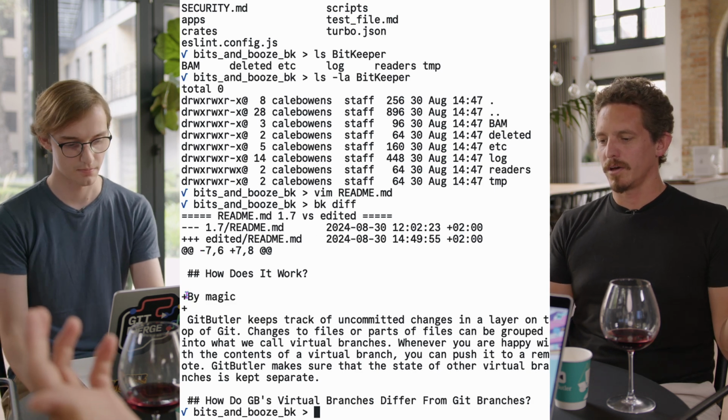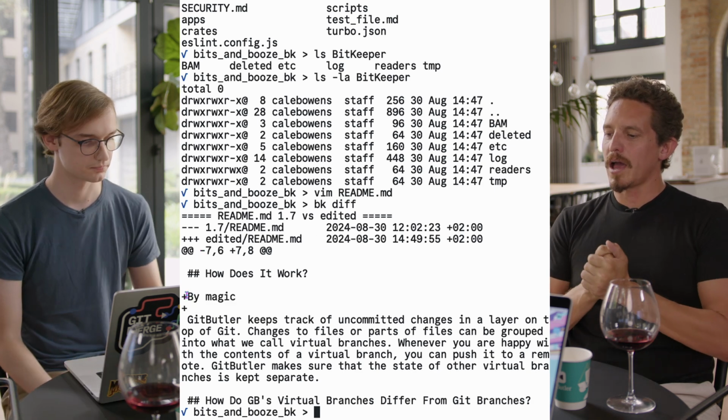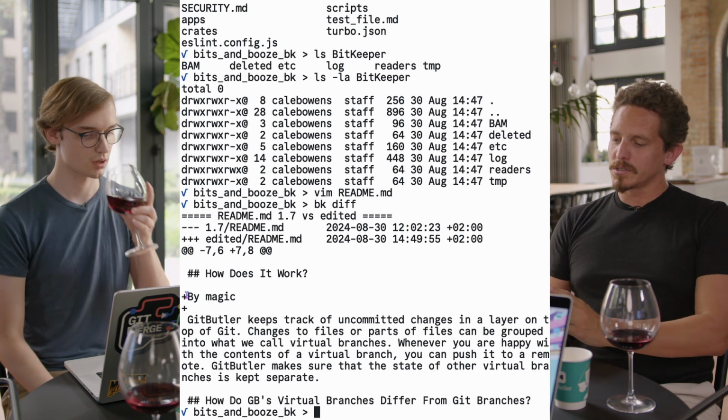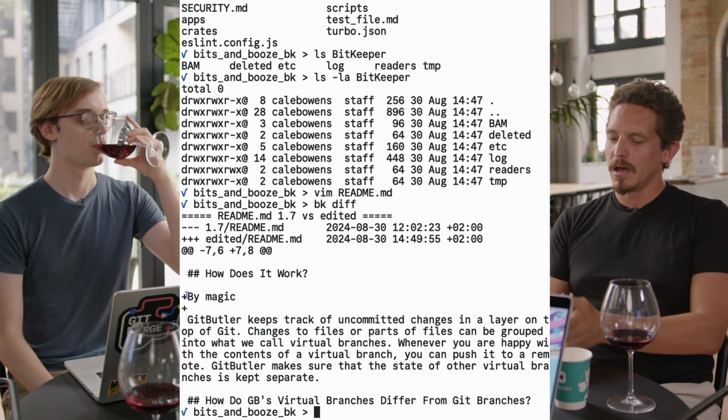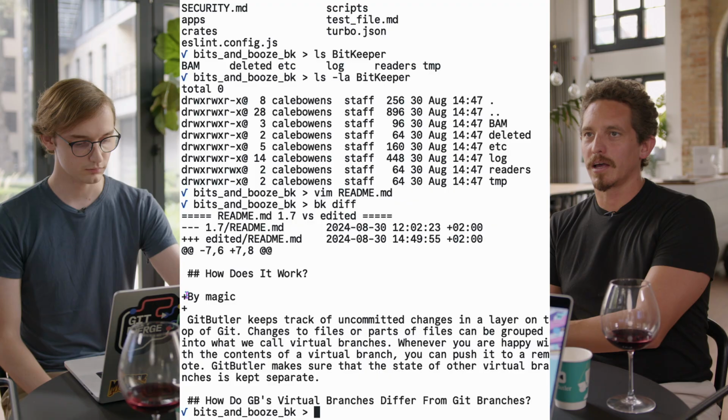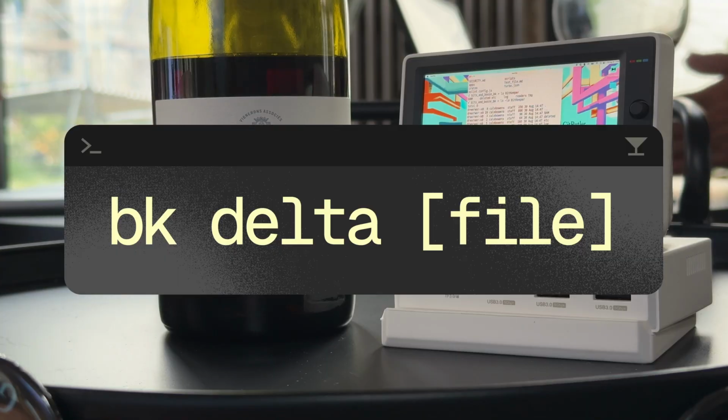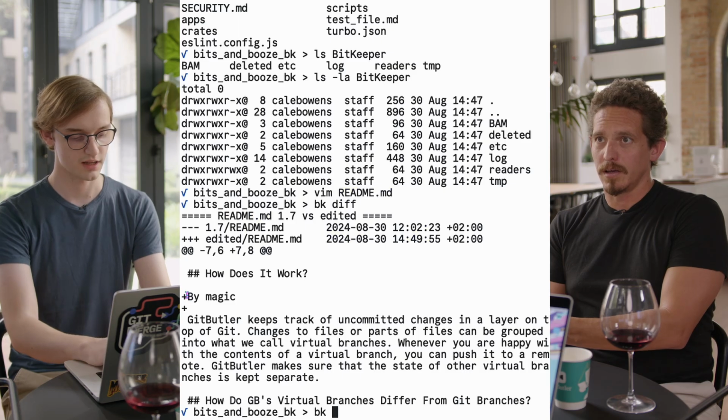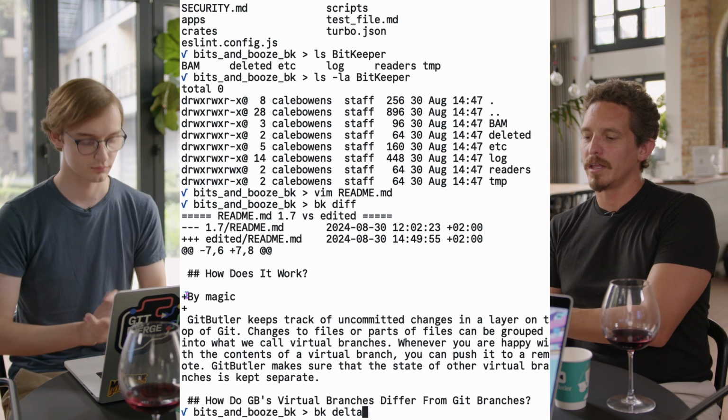We've got the addition there. We have by magic is added. So now what you have to do that's a little bit different than Git is you have to say, I've made changes to this file and I want to comment on it, right? And so what you do is you say bk delta. Like I've made a change and then the file.